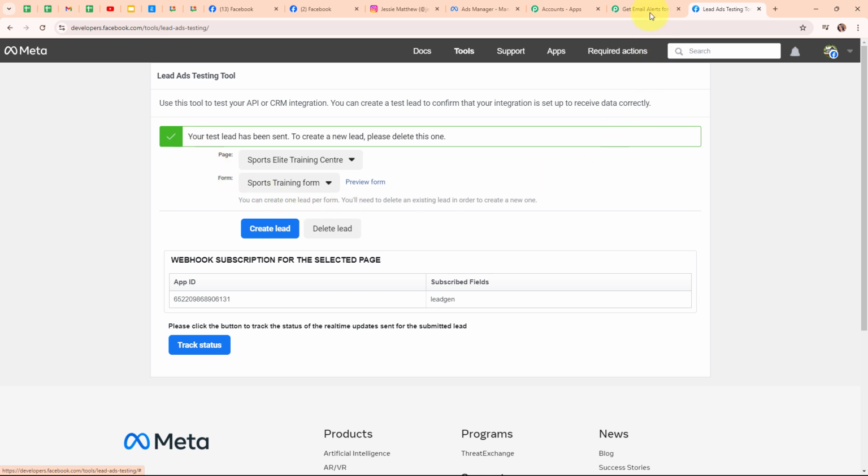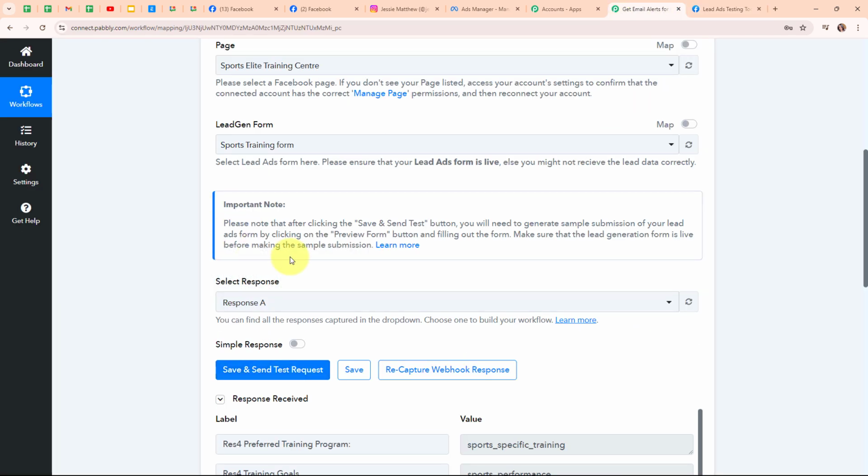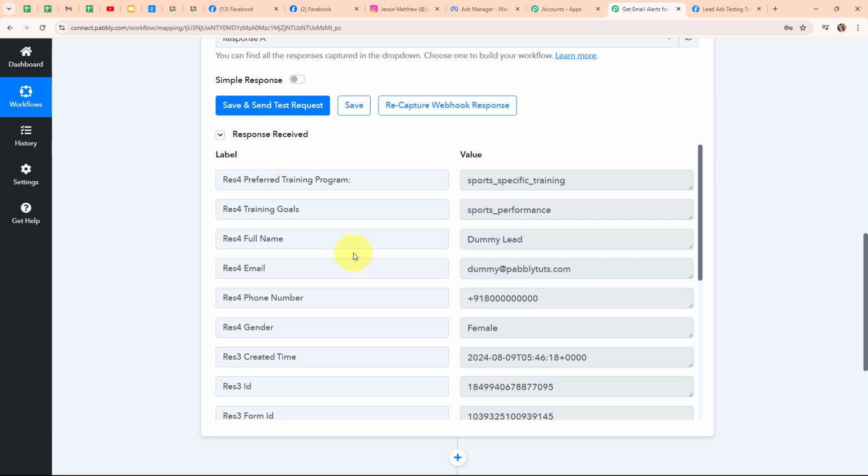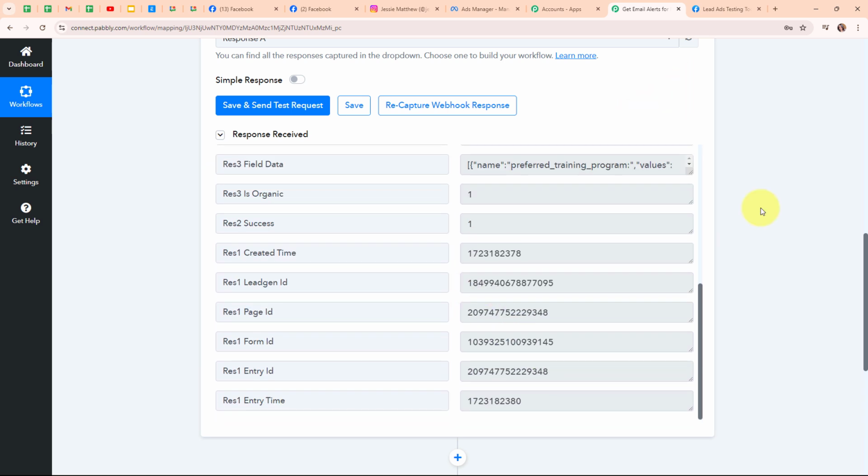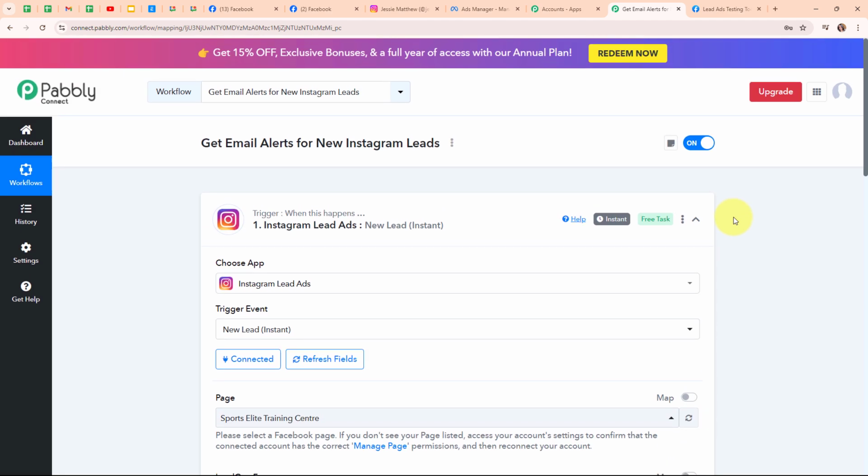So now let's go and check our Pabbly's workflow. And here you can see we have successfully received a response over here where we have received preferred training program, training goals, full name, email, phone number, gender, and some other details. So with this, we have successfully set up our trigger step.